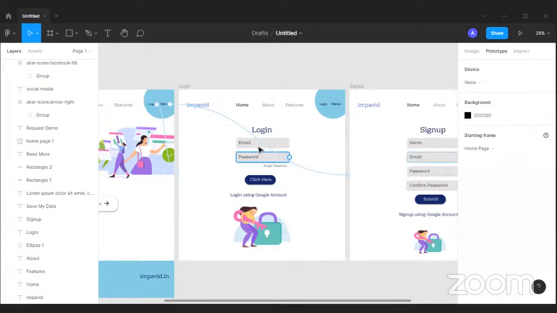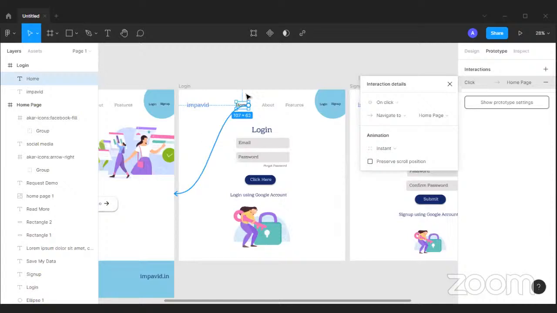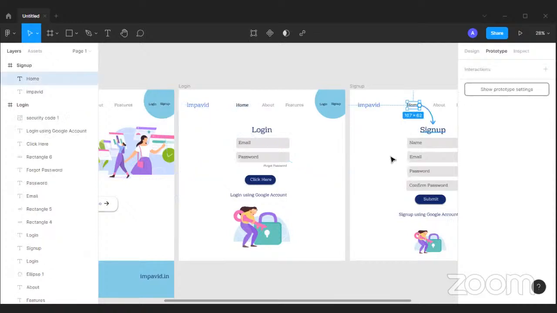Very similar to that, I don't want to log in and I have to move back to my home page. So select this second page. Here you have a home option. Just drag it and place it like this. That's all. Very similar to that, here I don't want to create a new account. I have to come back to the home page. Just click this, drag and place it on this home page.